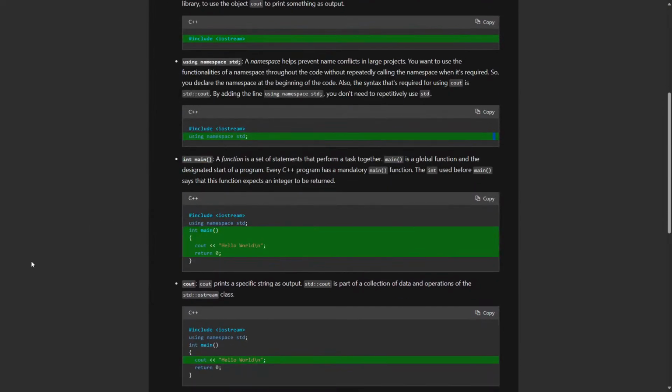Int main. A function is a statement that performs a task together. Main is a global function and is where the program starts. Every C++ program has a mandatory main function. The int used before main says that this function expects an integer to be returned. I knew that already.